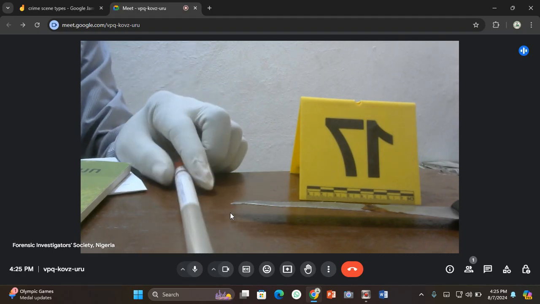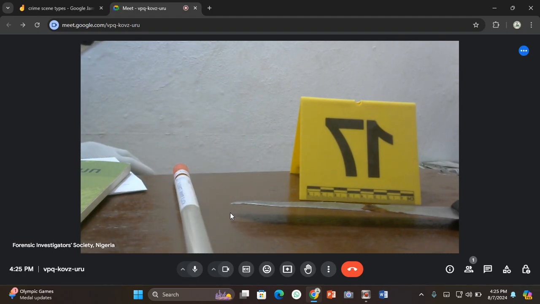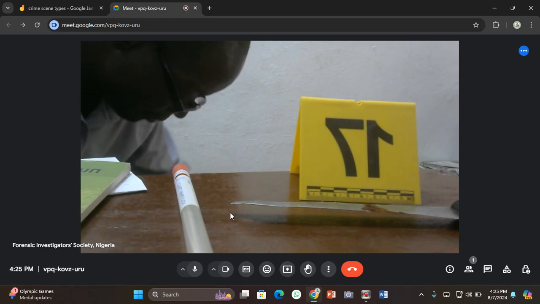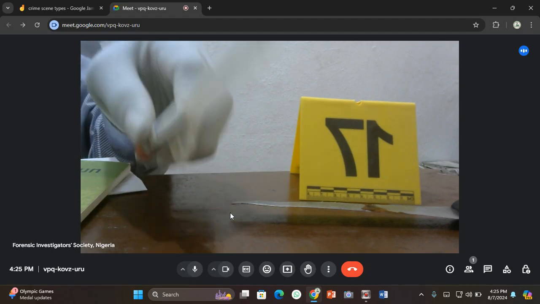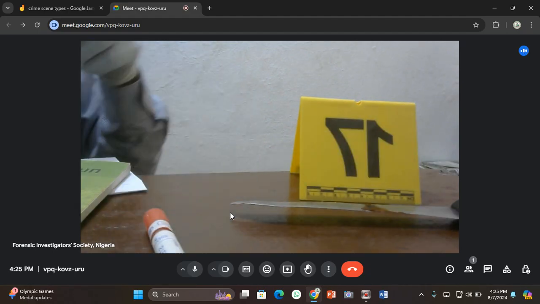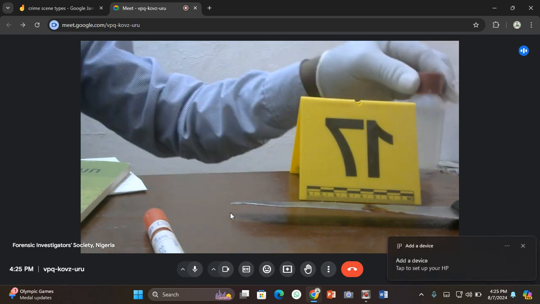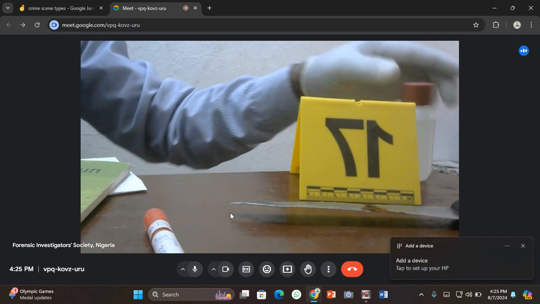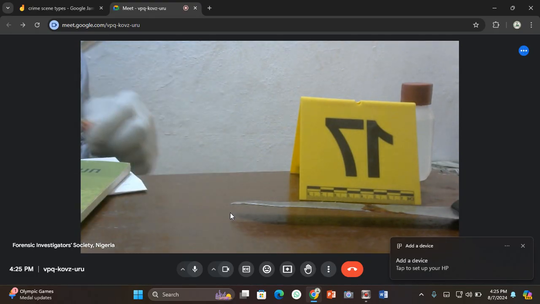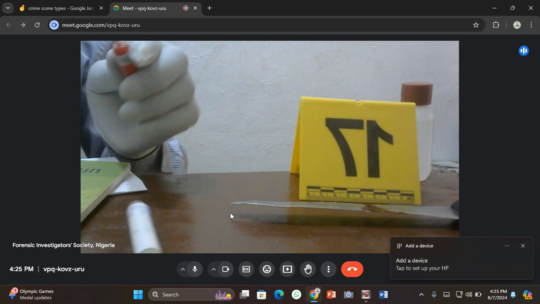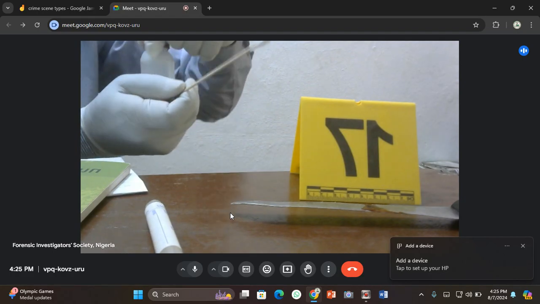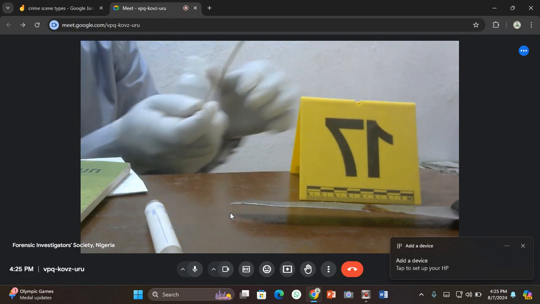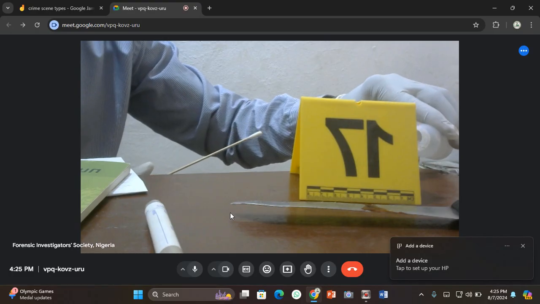So we are looking for DNA, and we know that DNA will be found in blood. So what we need now is a sterile swab stick, as we have it, and we have sterile water. You cannot just use any water, so as not to contaminate the swab. We need to make sure that the head of this swab is moistened.